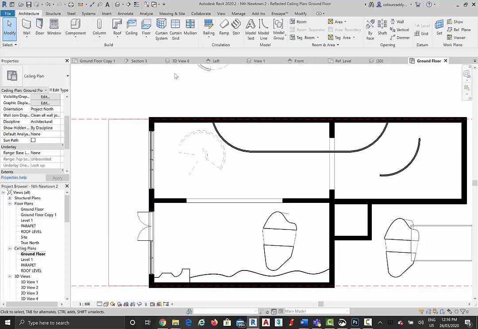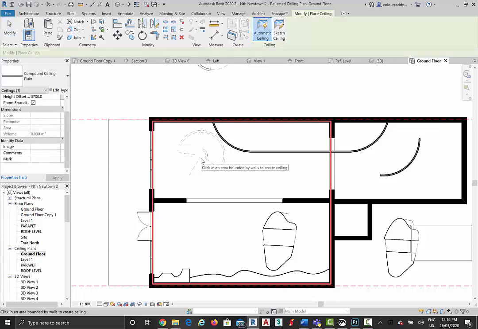So on the Architecture tab, I'll go to Ceiling. And you can see that it's actually going to work with the automatic ceiling option. Because of the way I've modeled this space, it's finding the walls. And so when it highlights them in red like that, it means it will let you make an automatic ceiling. But I don't want to do that. I want to show you also how to make your own shape for the ceiling.